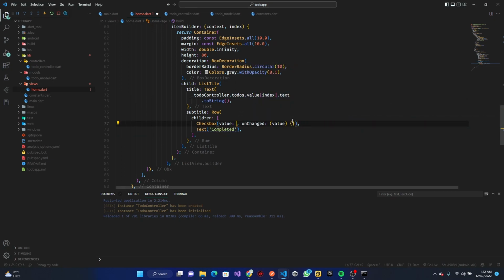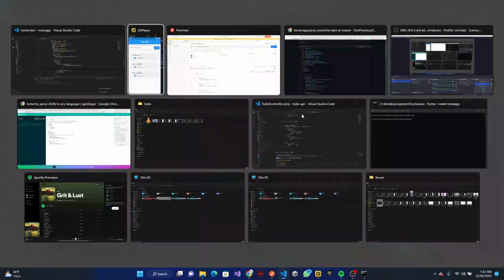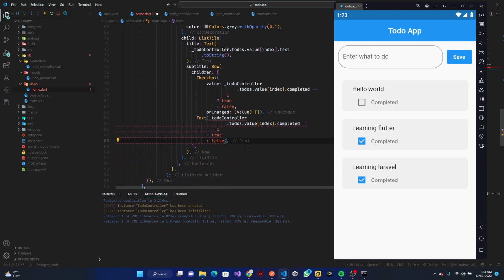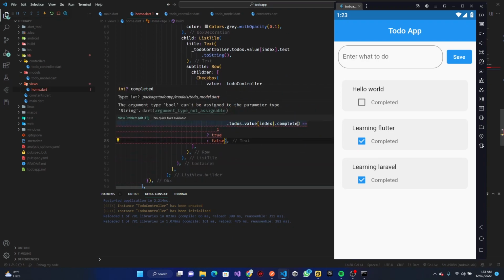So you know what? Let's just do something. We can do if integer equals 1, we can say it is true. Else we can say it is false. I think this is okay. All right, so save this and we can check that out. Now you can see we have this. Also, we can do the same thing for this. What we have here, we can copy and put it here. And instead of doing if completed this, the argument type can't be assigned to the parameter string.